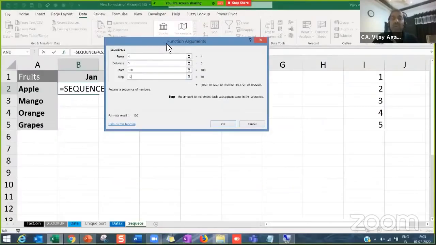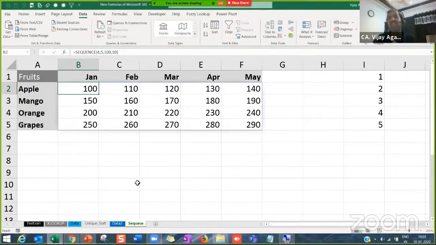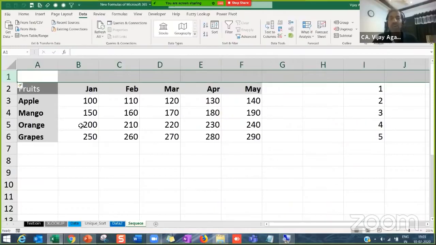When I do SEQUENCE in a single line like this, you see the beauty: automatically 100, 110, 120, 130, 140, 150, 160, it takes them automatically. And what else can I do? I can make it dynamic as well. Let's see how.